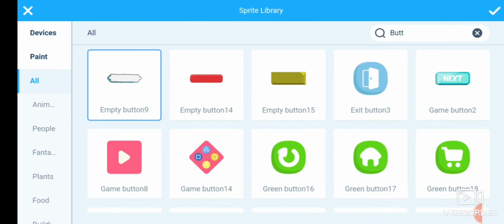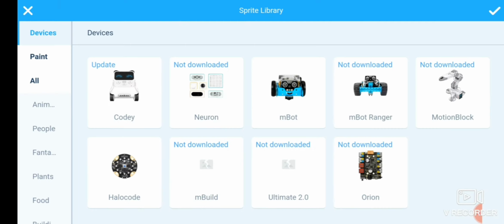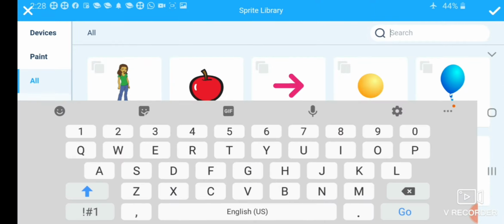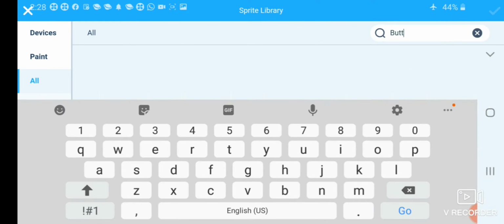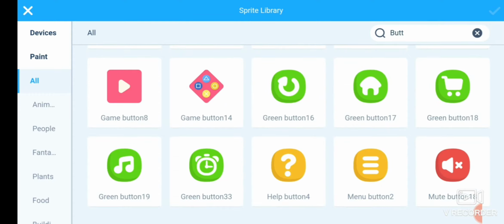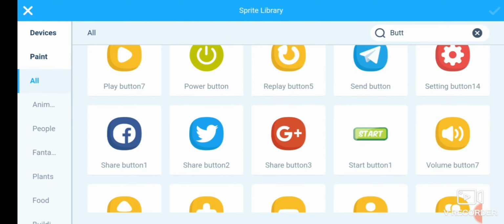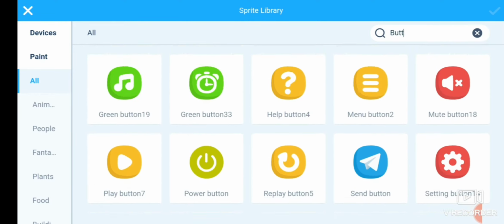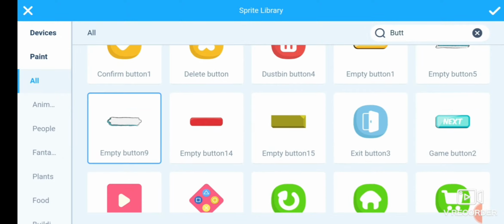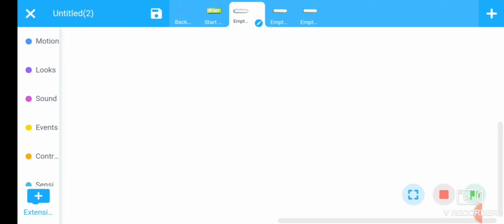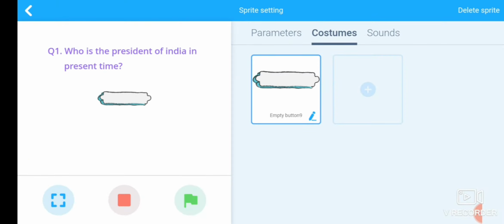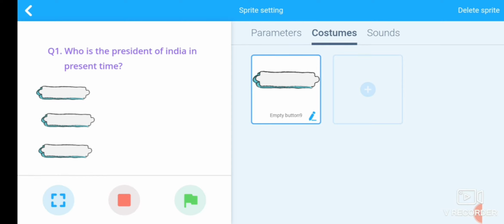Same button. Next one. Fine. This is our first, second option and third option. You can add here four options also as your choice.